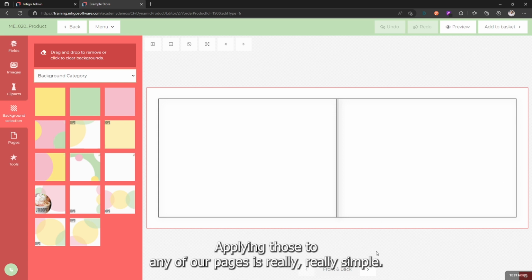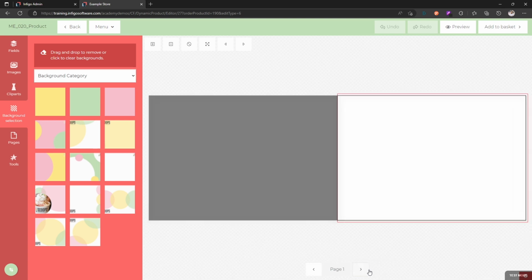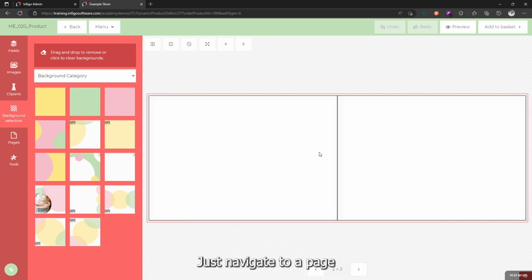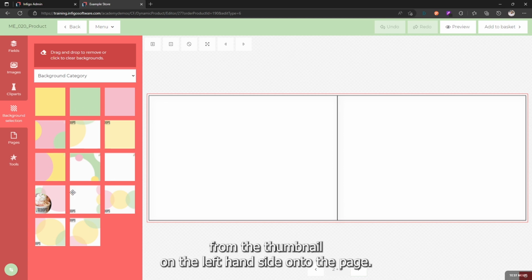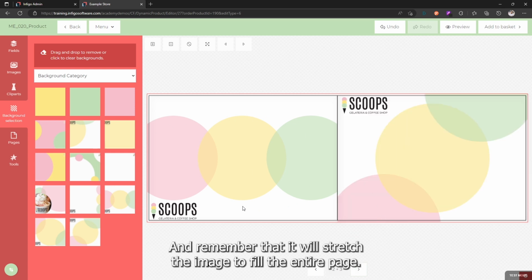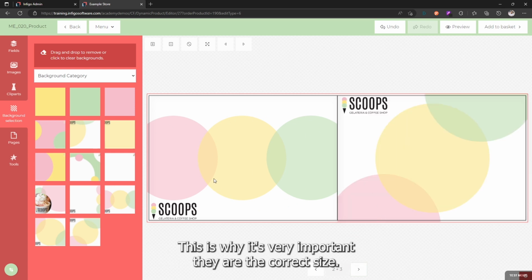Applying those to any of our pages is really, really simple. Just navigate to a page and then drag and drop from the thumbnail on the left-hand side onto the page. And remember that it will stretch the image to fill the entire page. So this is why it's very important they are the correct size.